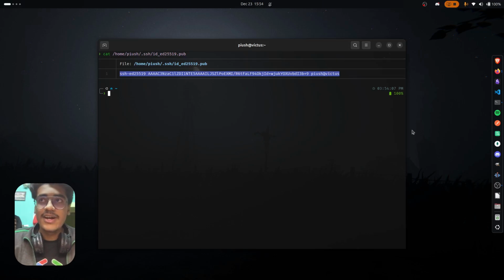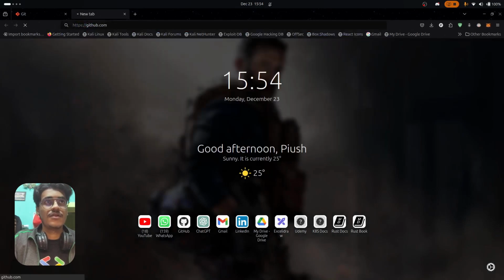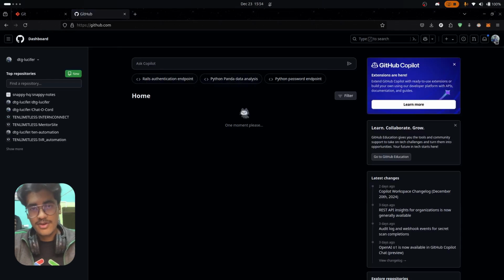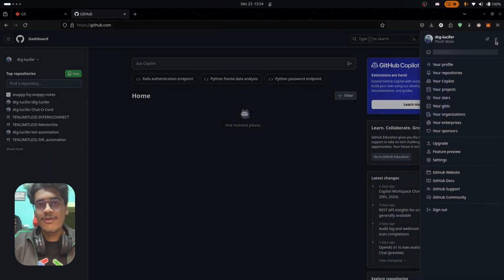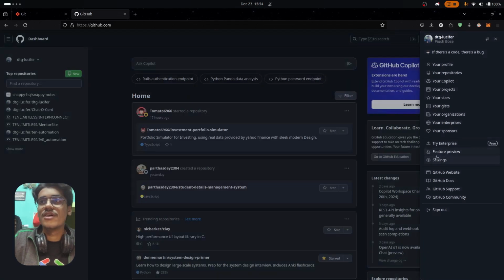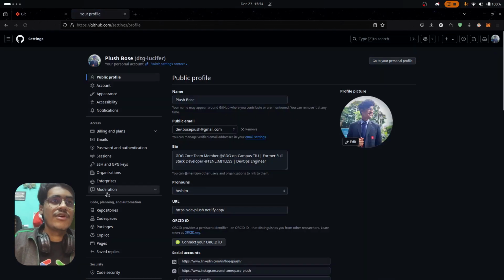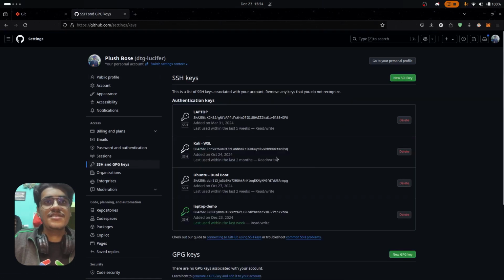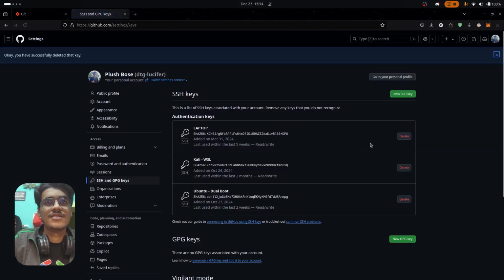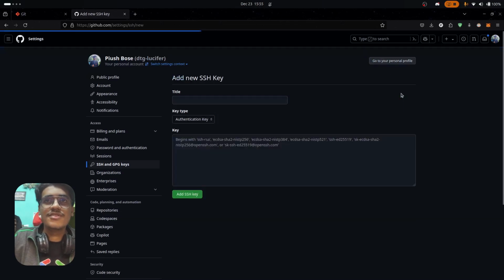Okay, and then you have to go to GitHub, and then you have to log into your account. I have already logged into my account. Then you have to go to the settings. Then you have to go to the SSH and GPG keys. And you have to just click on the new SSH key.